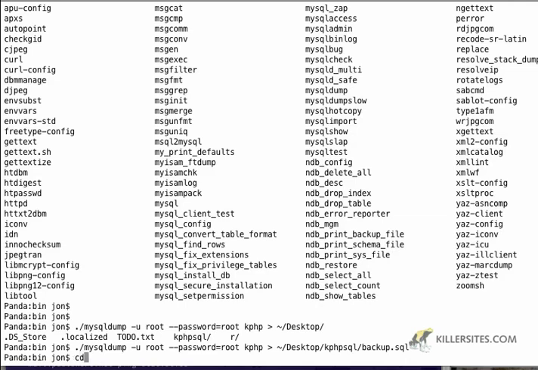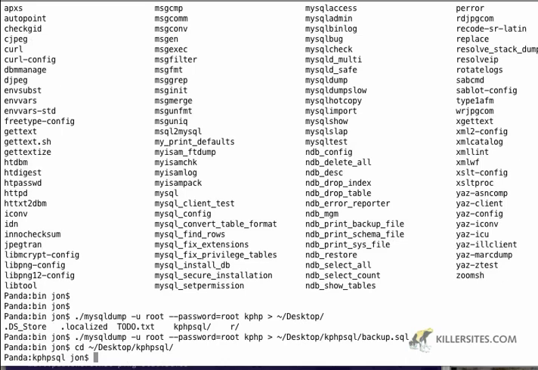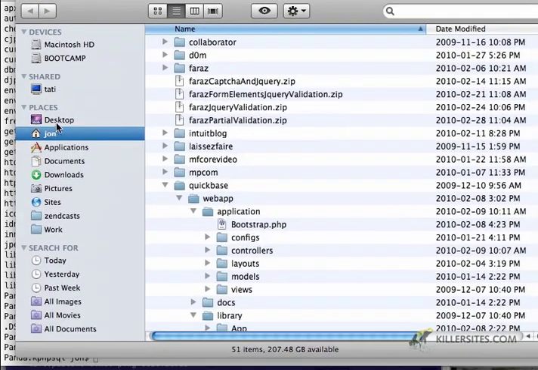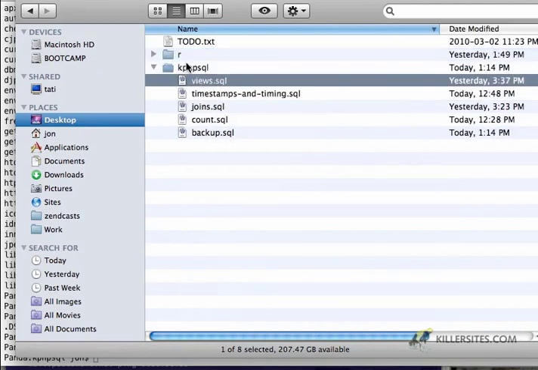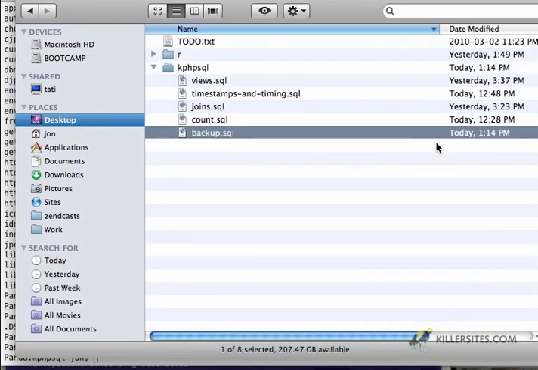However, if I go to this particular folder using cd and then the tilde, which takes me home to my desktop, to kphpsql, which is the folder that I have this backup file sitting in, or even I can just go into my Finder here so it's nice and easy for you to see, if I go to my desktop, I'm going to have in my kphp SQL folder a backup.sql that was just created.